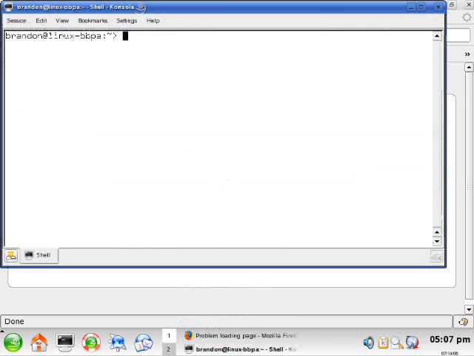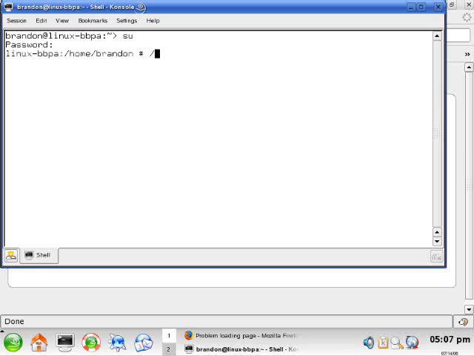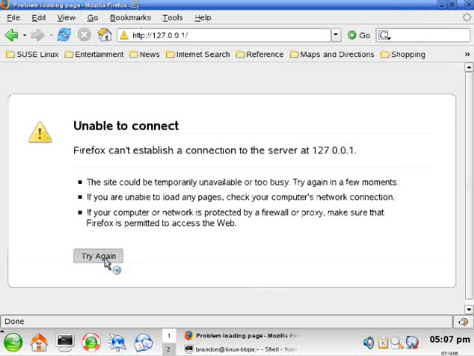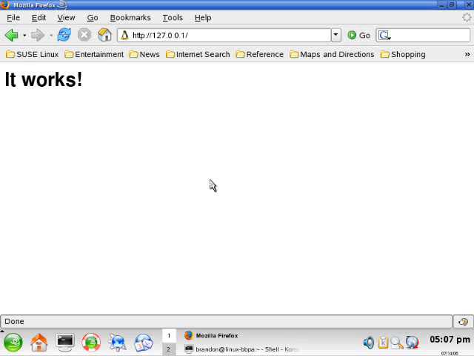To start the Apache service, first off we need to open up our console and log in as root, which is what we use the su command for. Type in our root password. Now we're going to type this command in, and it's going to start the Apache service for us. Okay, started it. And if you want to stop it, the same command, but stop. It's pretty simple. Okay, let's try again. And it works. We installed Apache, and we got it working.